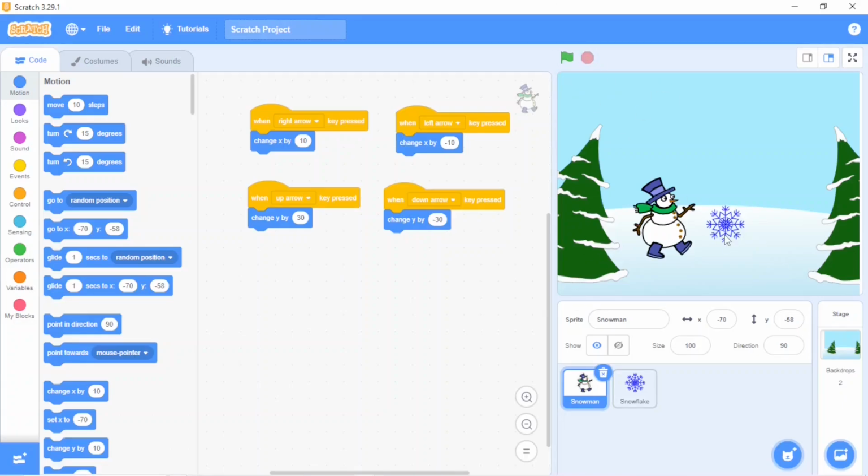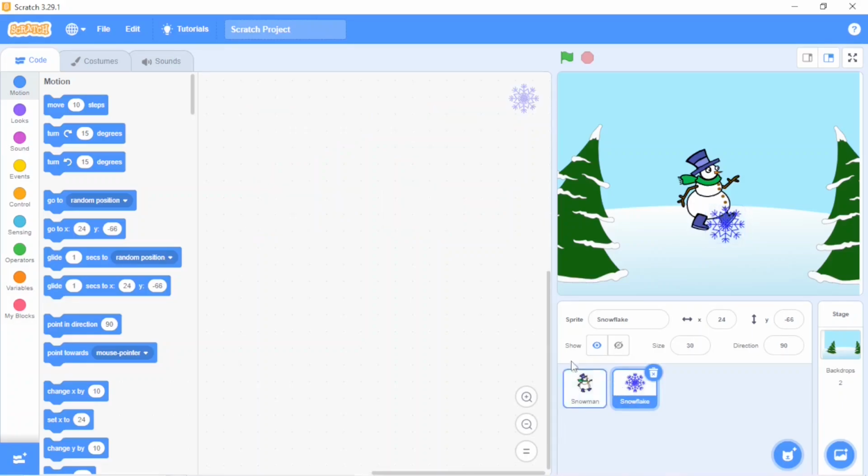I'll show you the movement. This is left arrow, this is right arrow, this is up, and this is down. Right. Now we will make the code of the snowflake.